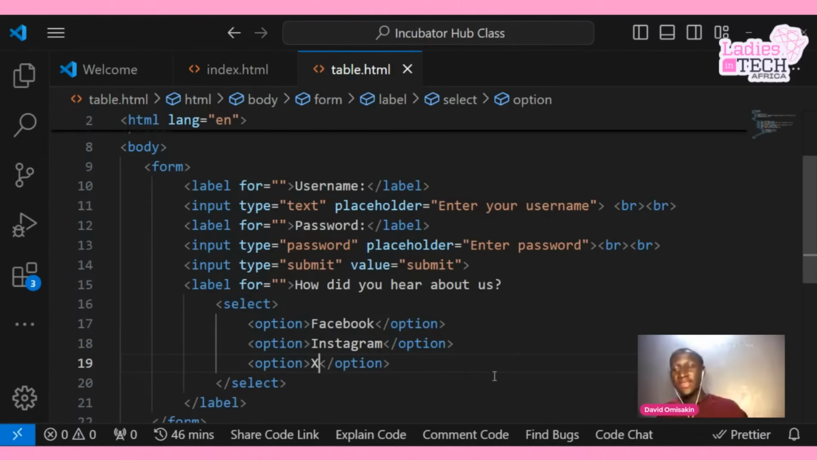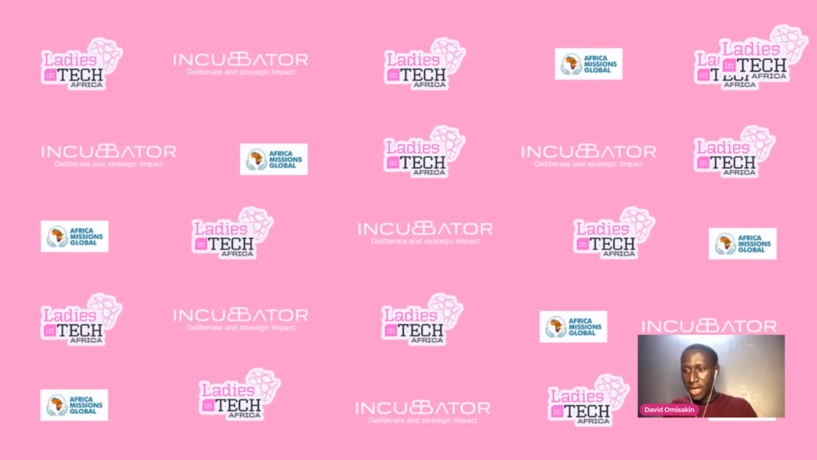Now if I save this and check it in the browser, you will see it looks quite different from what we have already. Okay, so I will share my browser screen now so we can actually see what I'm talking about. Let me just refresh it. Very good, I've refreshed it now.